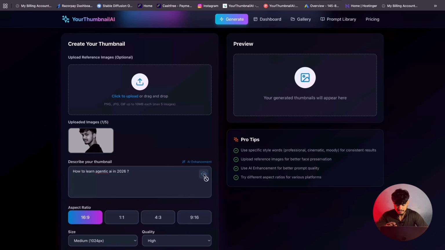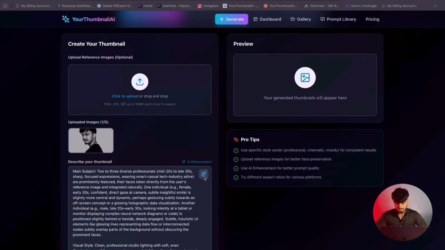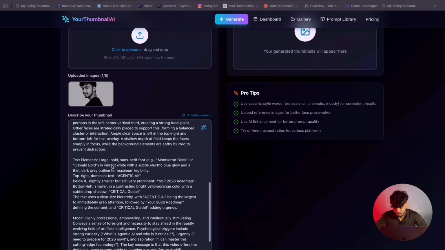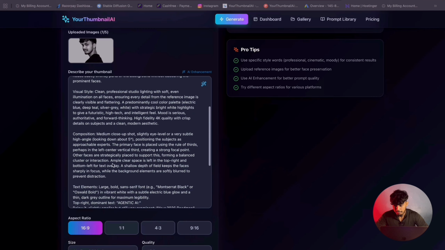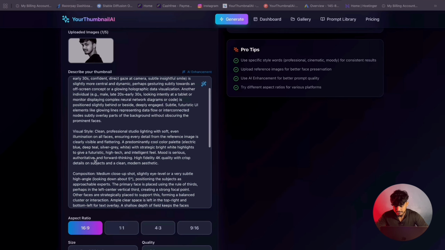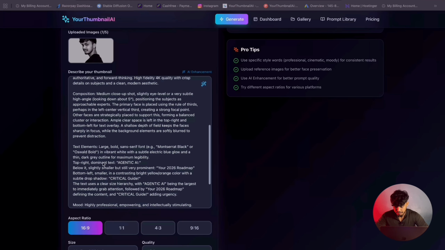I'll just click on this. It will define every element of the thumbnail, like visuals, text elements, main subjects, mood, background, everything. This magic button will define and create a well structured prompt. Let's see, just wait. So you can see it gave a well structured prompt by defining every element of the thumbnail. Like firstly it defined main subjects, then visual style, then composition, then text elements, then mood.